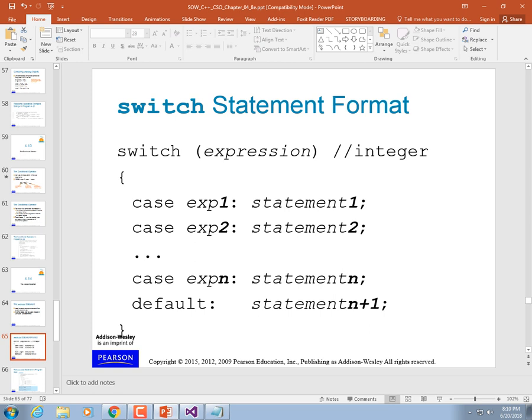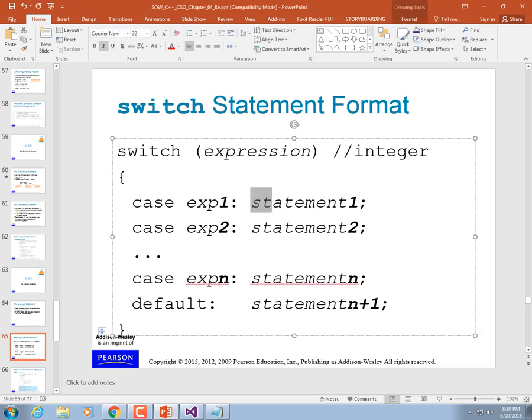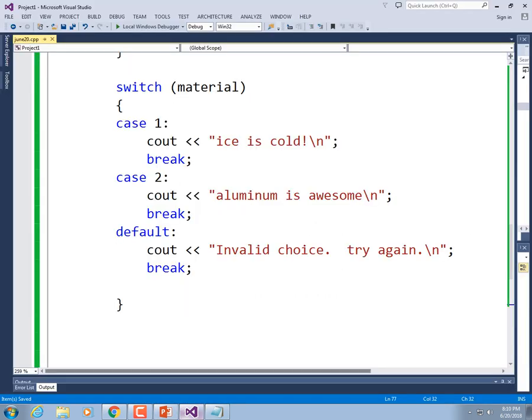So here's the format. They show it happening on the same line. Here's the case, do that statement. Here's that case, do that statement. Now I'm not really aware of the fact that that can be an expression. I think that has to be a constant. I guess I'm going to prove that to myself.